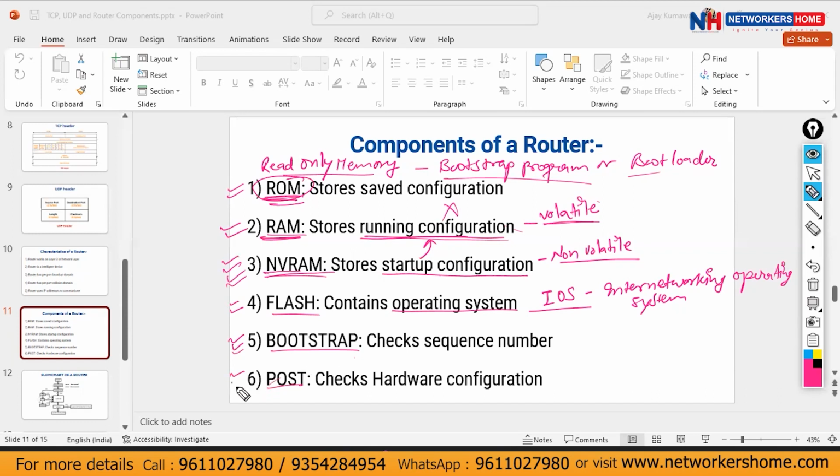And there we have one more component, that is the POST, power on self-test. This is available in all your devices, even your computers, laptops, and all. What is power on self-test? It is going to check your hardware configuration. Let's say you are starting a computer. If all the parts are working properly, then your computer is going to start. If there is a problem with the RAM or hard disk or anything, it is going to stop the booting. It is going to provide you an error. So this is the feature of POST. Clear? This POST program is also stored in the ROM. Any doubts in the components?